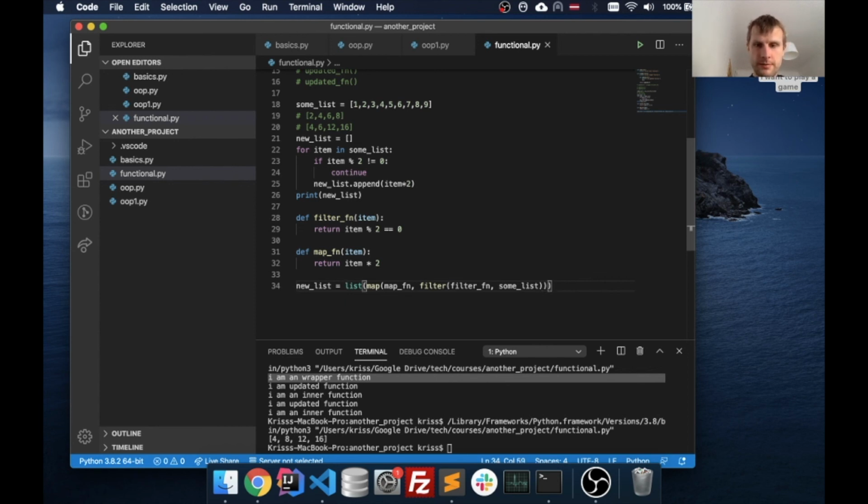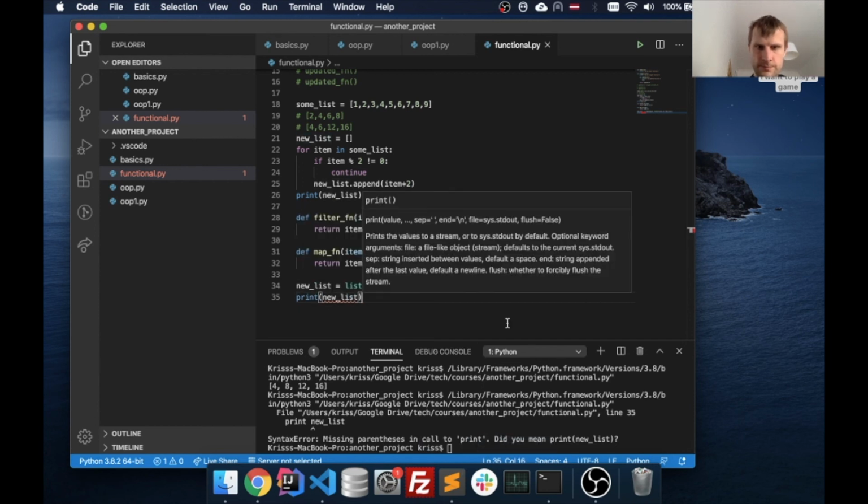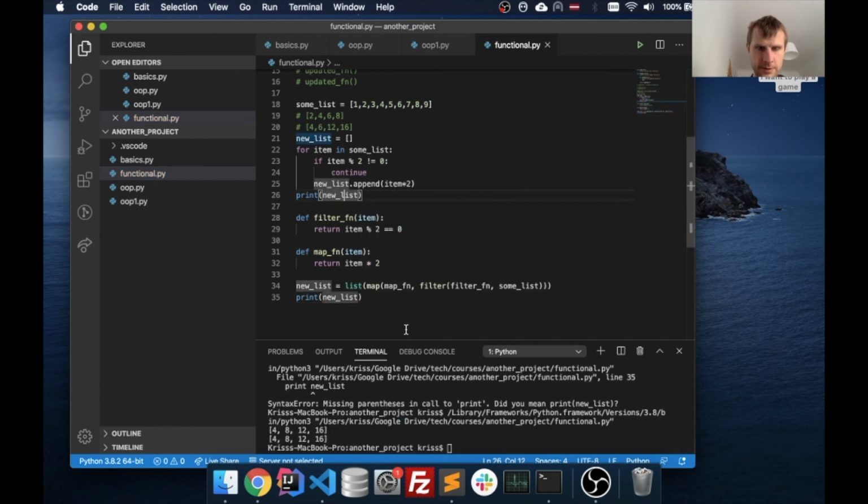And now we can print the new list. It should be the same. Let's see. Do we have some errors? Oh, yeah, we do. Yeah, here we go. But we can do a bit better than that.